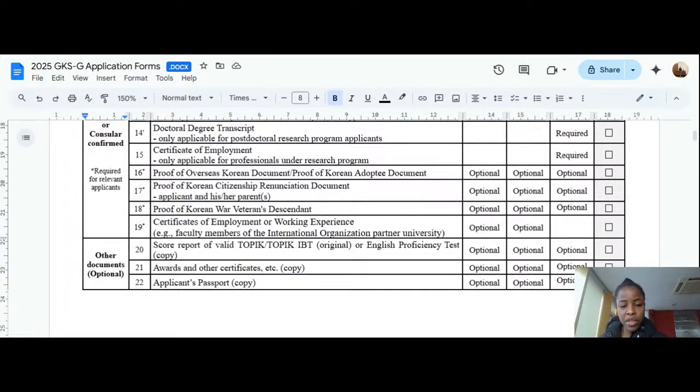Then score report or valid TOPIK. If you have a TOPIK, then you should provide this and check. If you've included your awards and certificates, you should provide it and check. And then your passport is also optional, but if you do have your passport, then you should provide your passport and check as well.